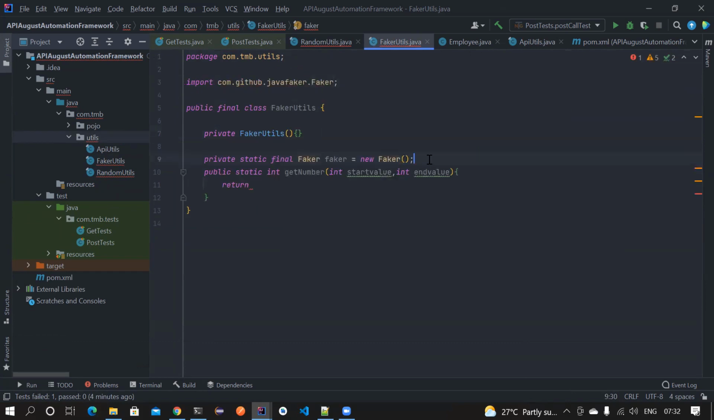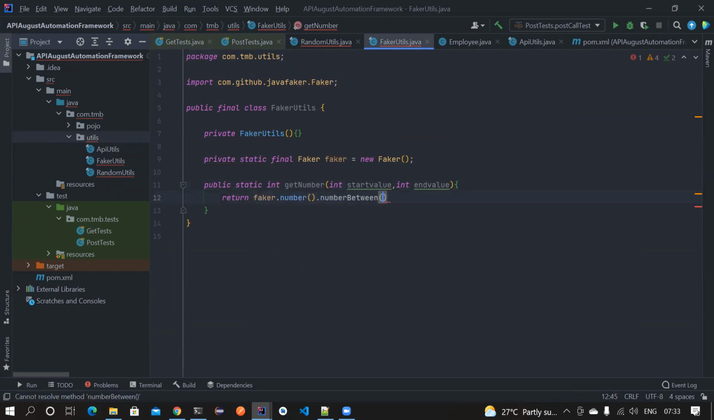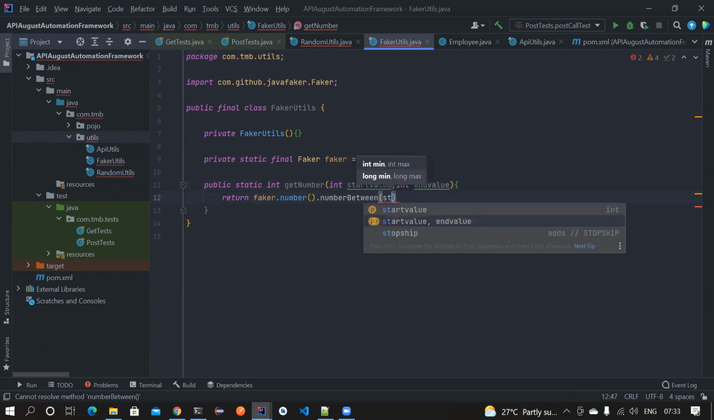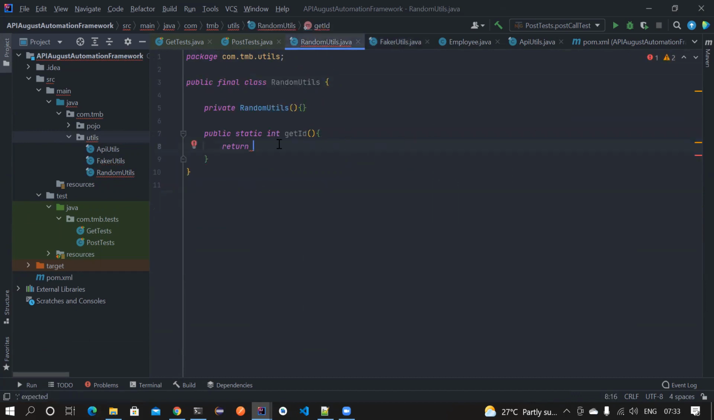Now I have created a getNumber method that accepts two arguments, your start value and end value. I don't want to create this, I already have the object for this. So internally I'm calling number between, whatever start value and end value they are passing. Basically I'm going to generate that, but instead of directly giving them access, I'm having my business layer. This RandomUtils is basically a business layer. Here you can encapsulate all your logic.